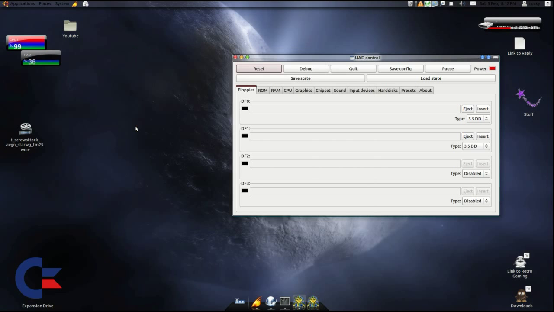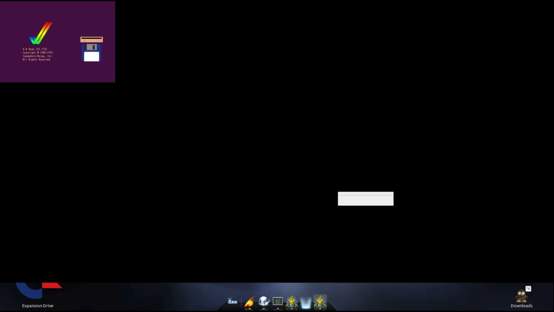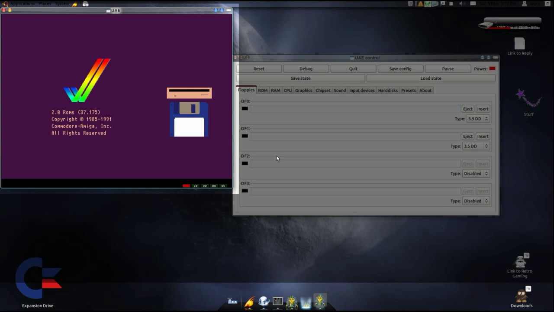Familiar to any Amiga fan there. Again, the good old Workbench 2.0. Anyway, that's a quick look at Amiga emulation on Linux, specifically Ubuntu 10.10 Maverick Meerkat.